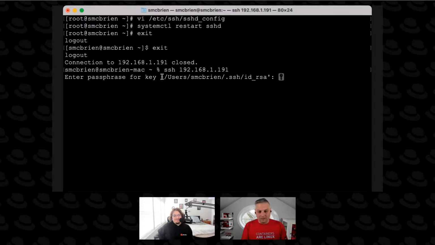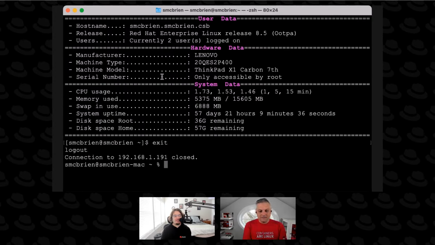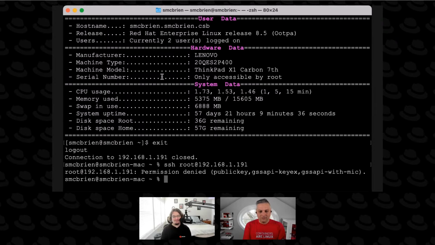So if I SSH to this box and put in my passphrase, right, we're good. Right, did key-based authentication. We've made your lab environment more secure today. You're welcome. And if I try to log in as root, right, I'm not allowed to log into the box as root because we changed that PermitRootLogin to no.